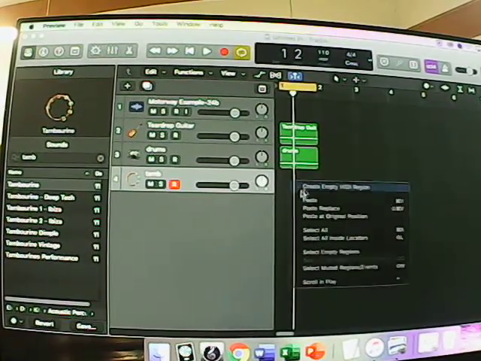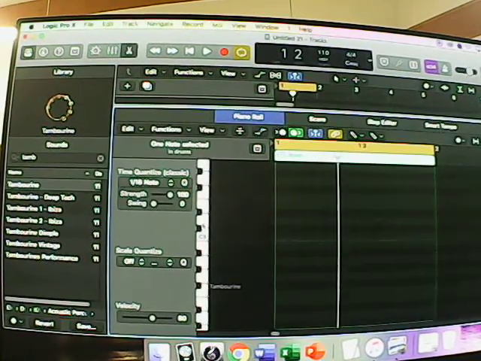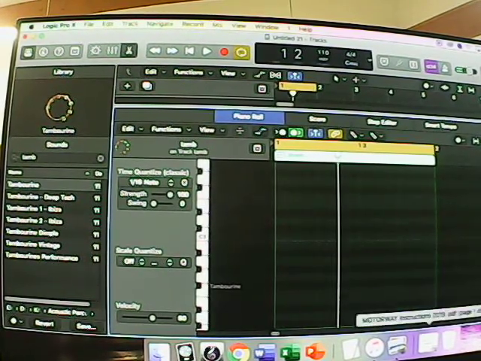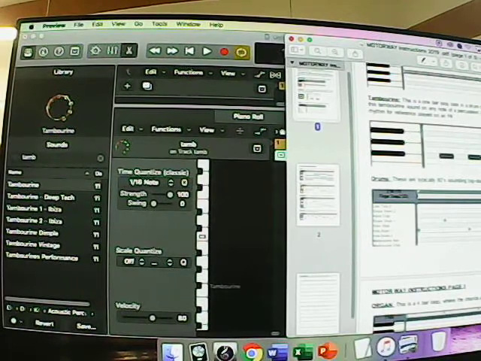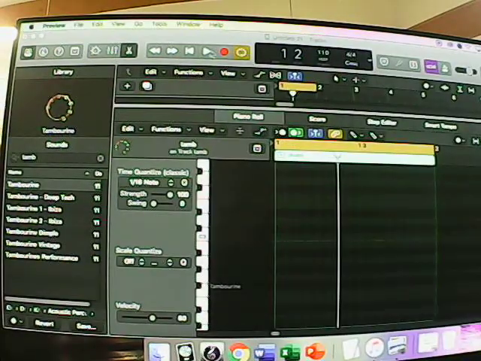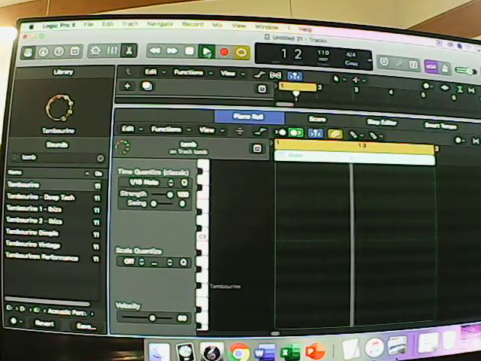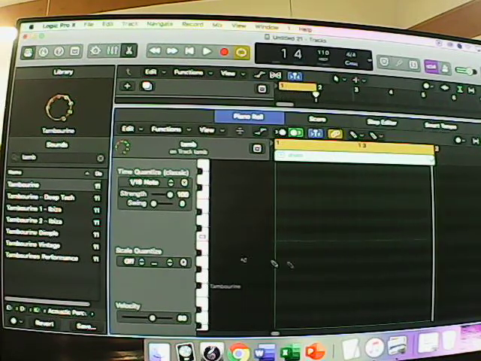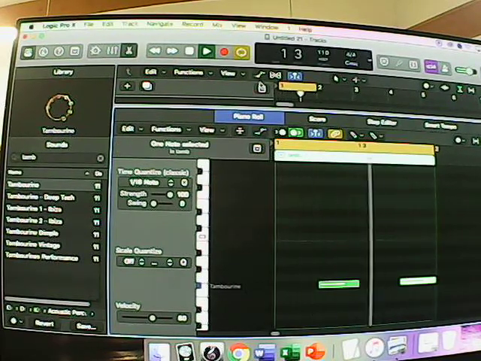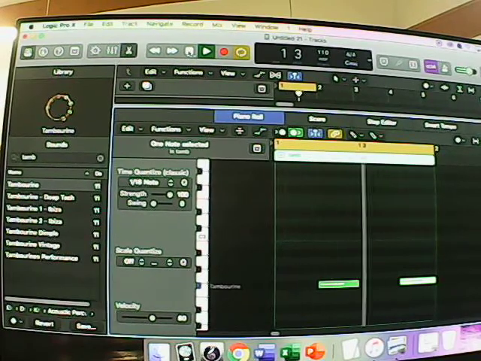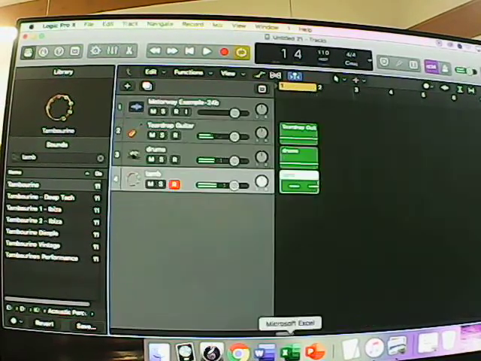Right click again, empty MIDI region, just one bar, tambourine. And the tambourine part, as you can see here in that one bar, is on the 2nd and the 4th beat in the bar. So as you can hear it, there, there. So your tambourine part would go there and there. There you go, that's the tambourine part.